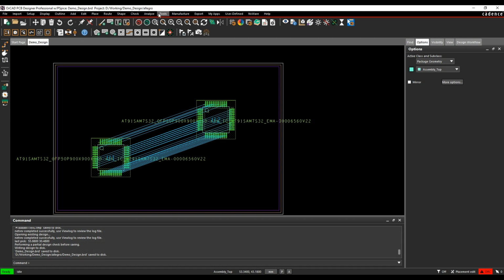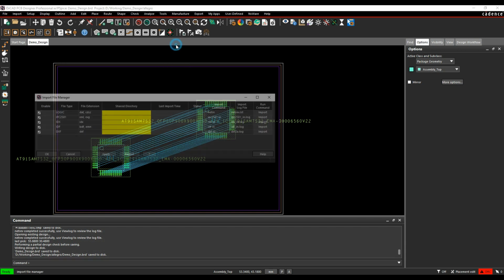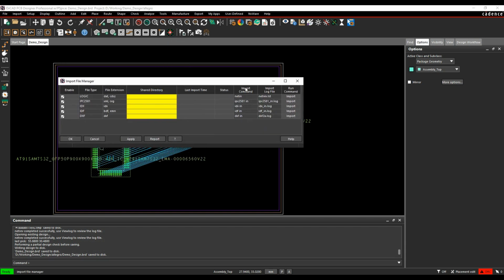So if we look under the Tools menu, there's something called the import file manager. We can configure this to set up how we want. Currently we can look for logic files, IPC2581 files, IDX, IDF and DXF. These are the file extensions that we support. Obviously you can come in here and make changes, adding comma separated lists if you wanted to make the file extension different.